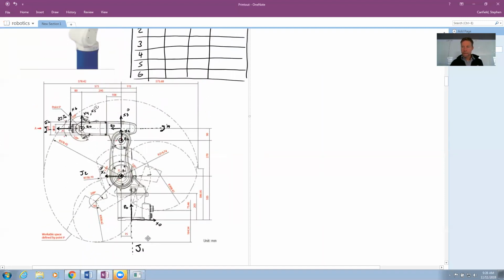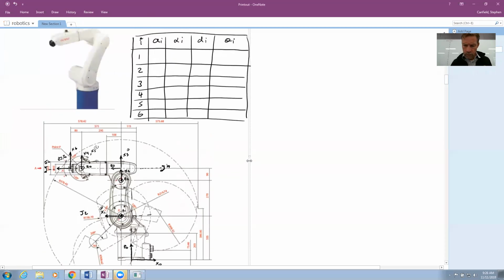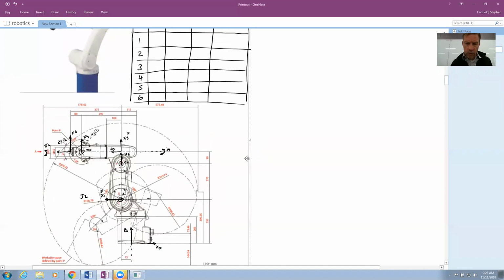Oops. Let's pause for a second. I want to turn on these lights in here. So, A sub 1. Hopefully you can fast forward through this.